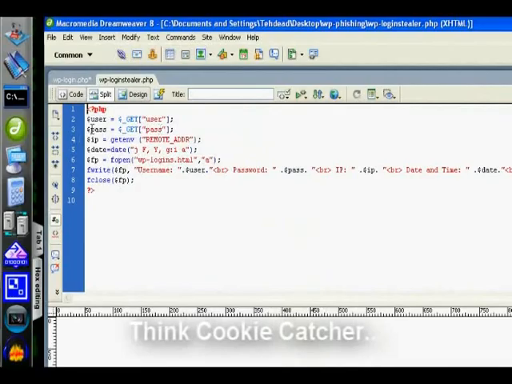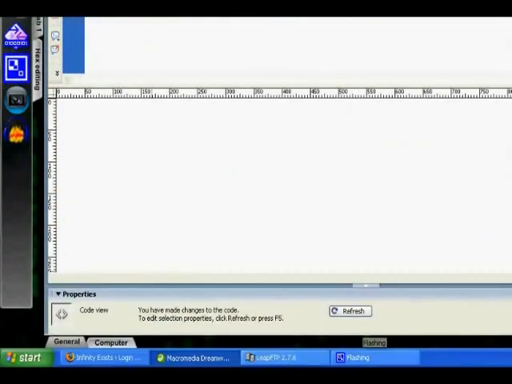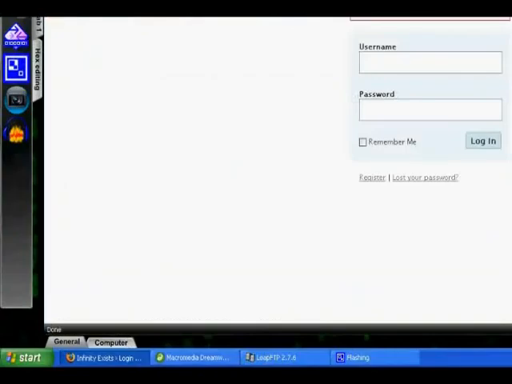Now this is my login stealer. It's pretty much just a modified cookie catcher. I use user and pass to get the user and pass from the address.